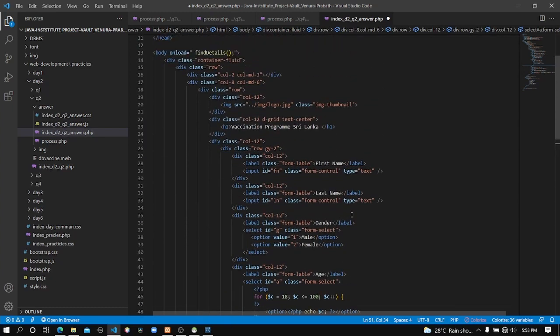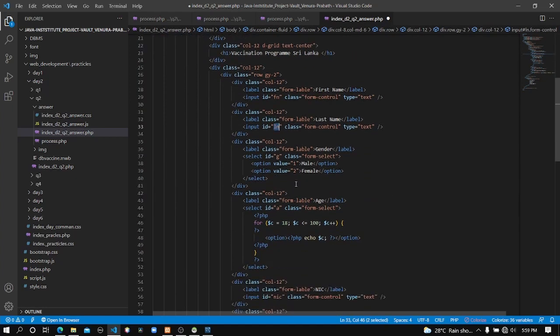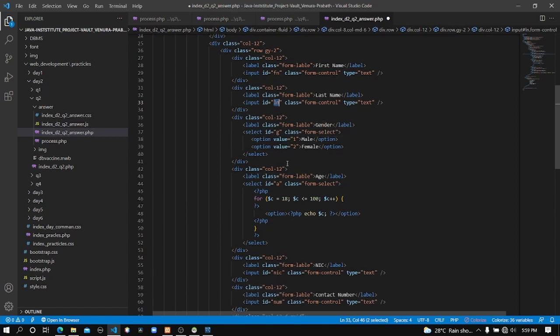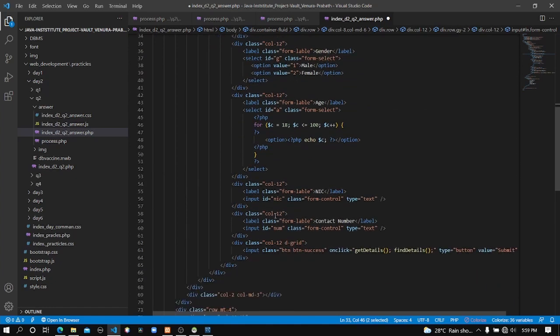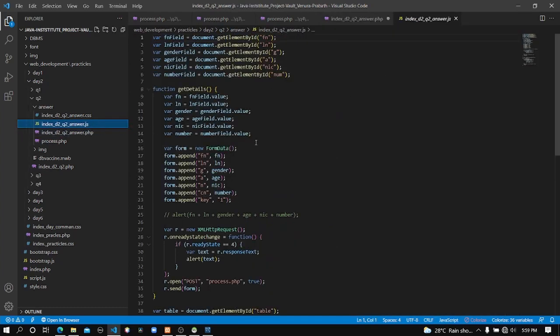Now I'd like to highlight that all the input fields are marked with IDs. There are unique IDs, first name is FN, and here last name, here's the ID LN. Like that, all the fields are marked with IDs. Now let's go to our JavaScript file. Now we have to grab those details and send them to a server-side file. Actually, in this case, we are using another PHP file in order to process these details and insert them, if those details are correct, into the database.